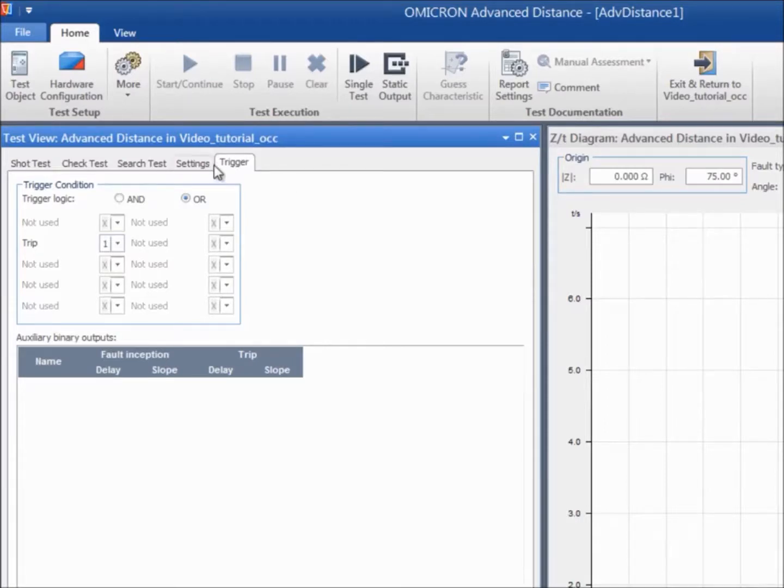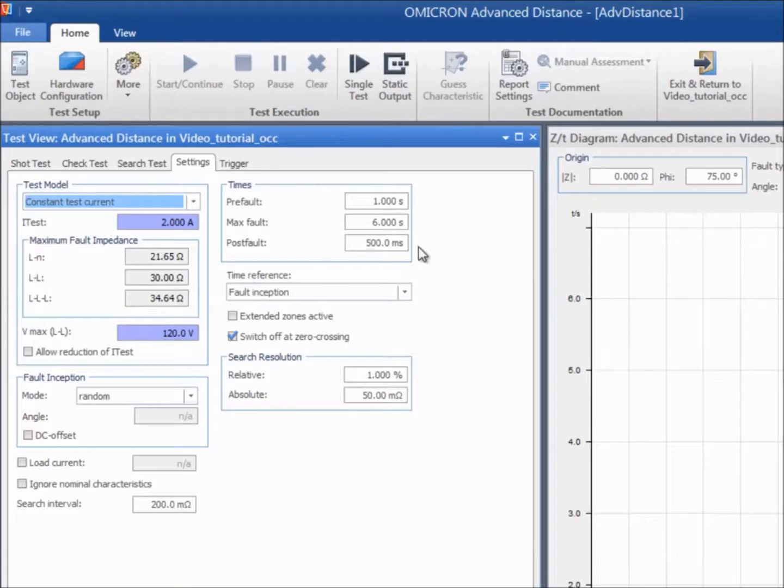On the Settings tab, there are 3 simulation models available in the drop-down menu: constant test current, constant test voltage, and constant source impedance. Constant test current should be selected when testing distance protection relays with a current pickup setting. This way, the test current is set to the specified value and the relay voltage is calculated using the defined fault impedance of the test point. The pickup value for the relay under test is 1.8 amps. Therefore, 2 amps is suitable in this case.